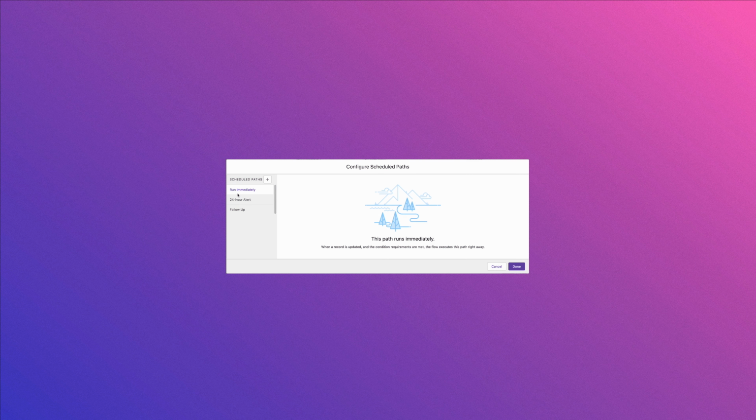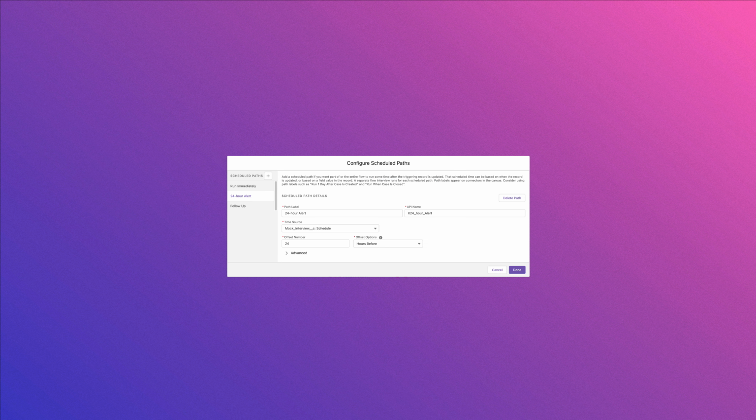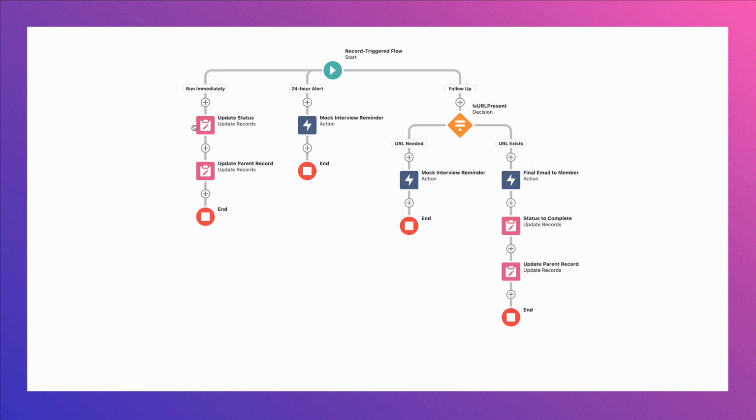There are no settings to configure for the Run Immediately path. This path gets triggered as soon as the start condition is met. The 24-hour alert runs 24 hours before the scheduled date and time on the mock interview record, and the follow-up path will run 2 days after the scheduled date and time of the mock interview. Now let's take a look at each path in more detail.